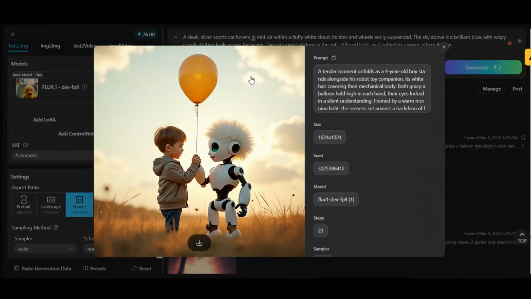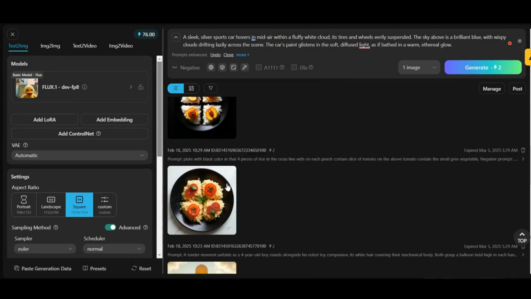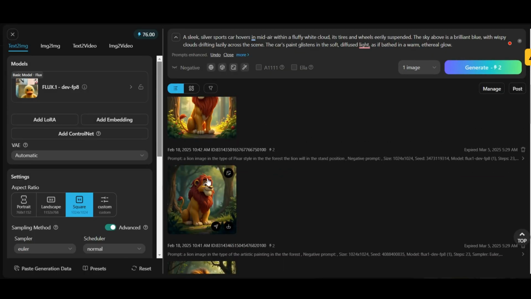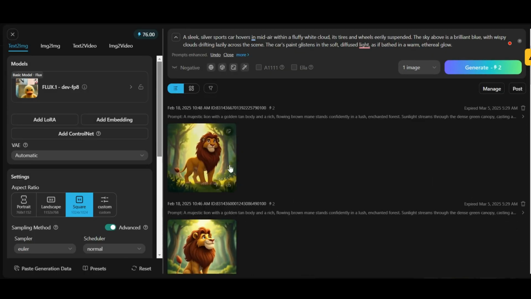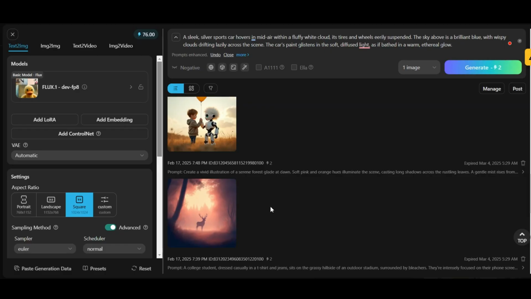You can see this image, try to reprompt this image. Don't copy this one, try to reprompt. The second image is this one. For this image also you want to reprompt and try to generate. And the third image, you want to try to reprompt and generate the same type of image. Explore Tensor.Art, and you can get your first step into image generation models. That's it.